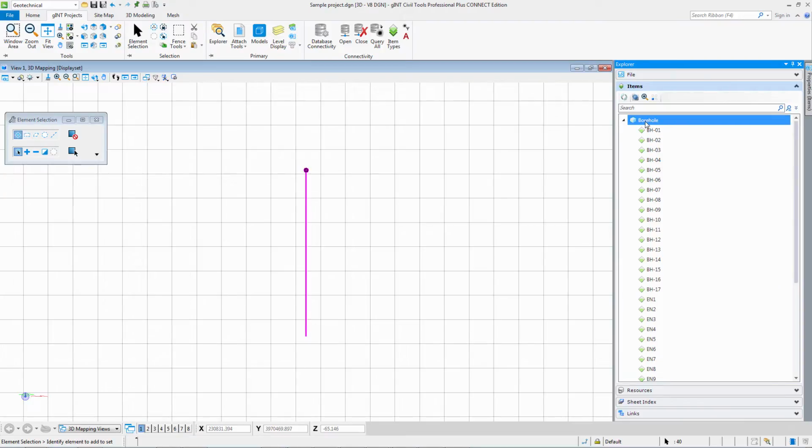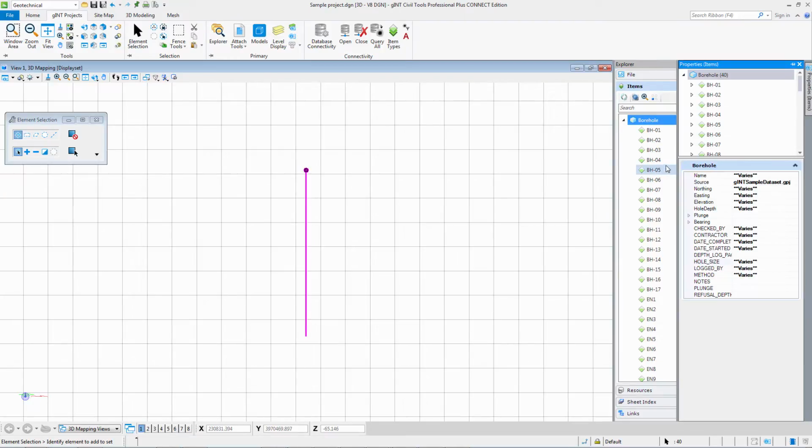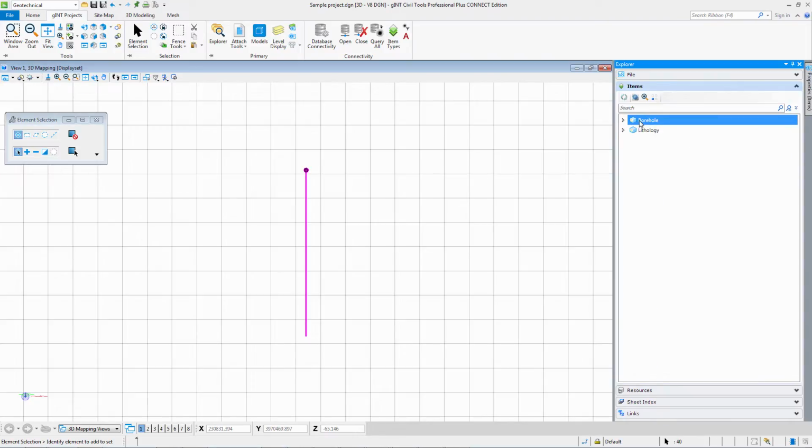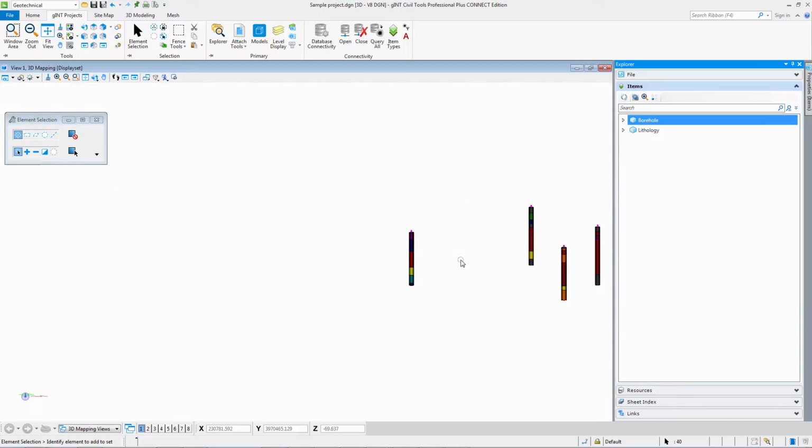If I were to click on borehole and select properties, you can see that anything that's consistent across the borehole, or all the elements that I've imported, is listed, such as the source. But anything else is listed as being varies because it varies by each borehole. Now I can clear the isolate and zoom out a little bit. I'm going to pan around.